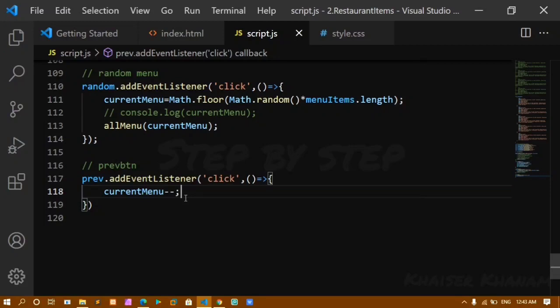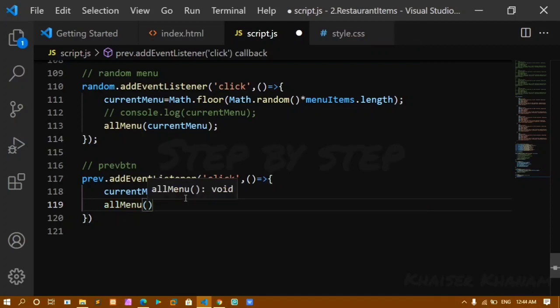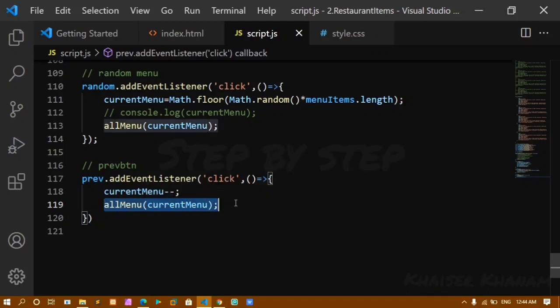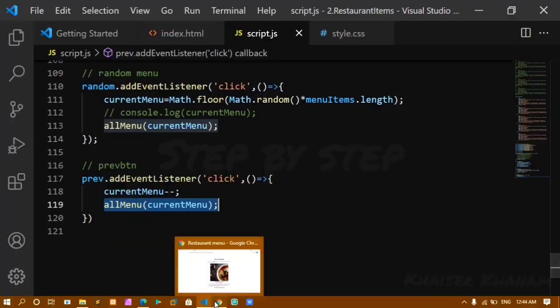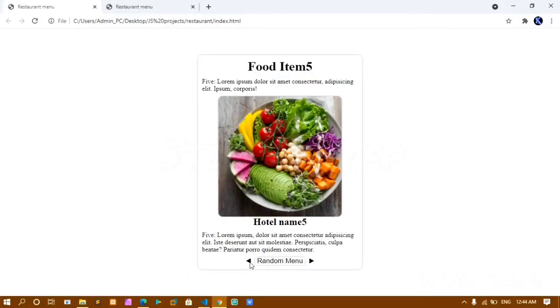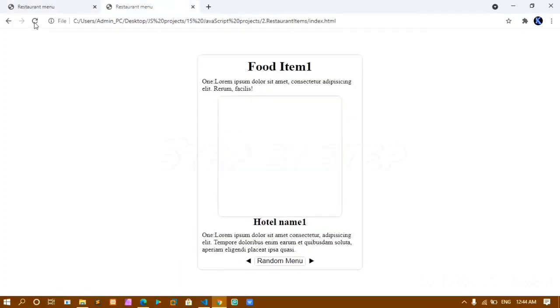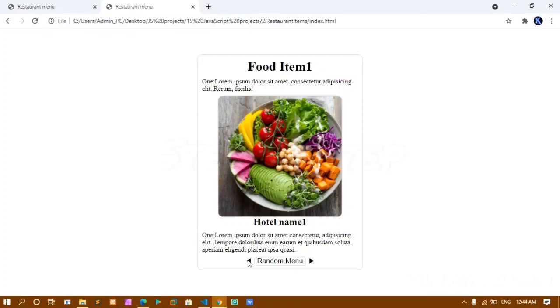I'm just reducing my current menu number, and here I'll be calling my function all menu and I'll pass my current value data. Whatever I'm having in this current menu number, I am calling that function and displaying that data. Now I'll come here and refresh this one, and you can see 5, 4, 3, 2, 1. Okay, this is my project. Sorry, I'll refresh this. Now you can see I'm not having any change. I'll inspect this one.